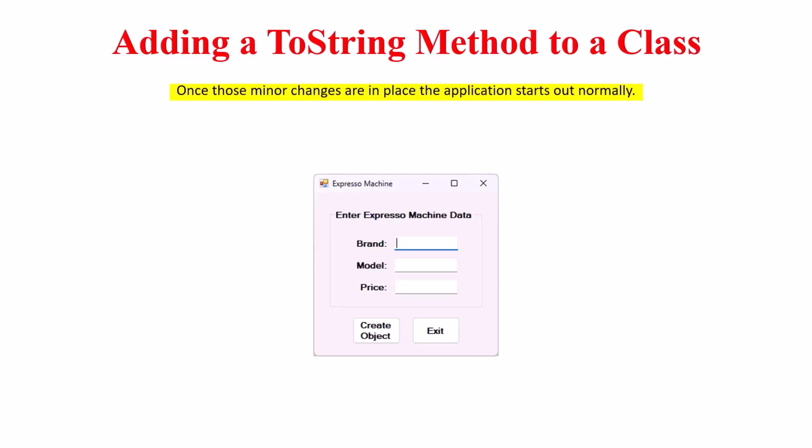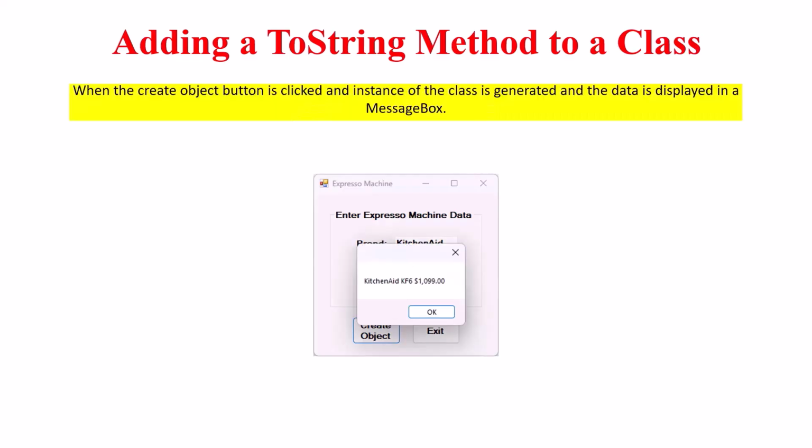Once those minor changes are in place, the application starts out normally. We can key in this data. Data is entered as normal. KitchenAid, KF6, 1099. We can press the Create Object button. When we do that, KitchenAid KF6, $1,099 pops up in a message box rather than those labels we had before. And basically, that's all you have to do.